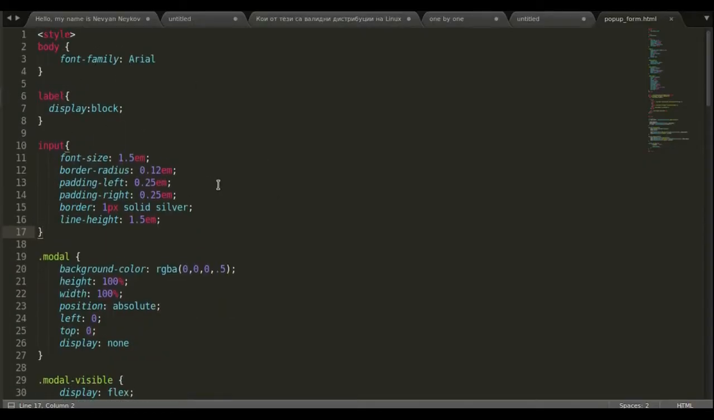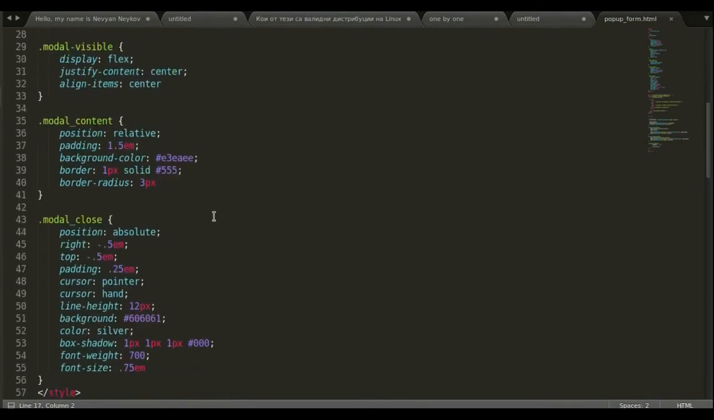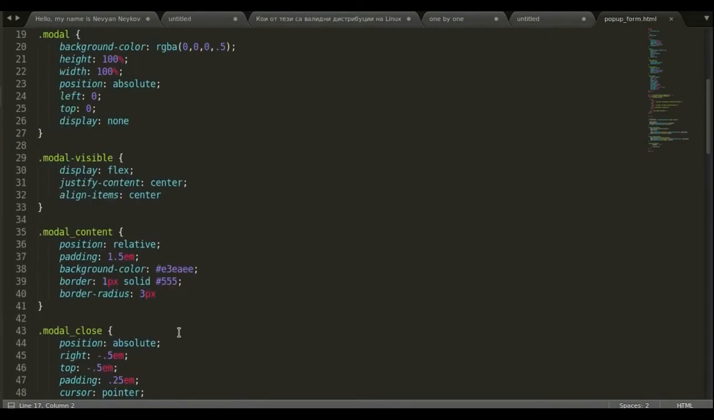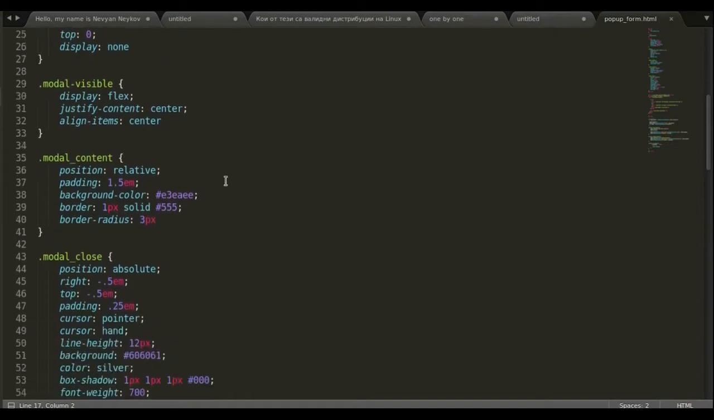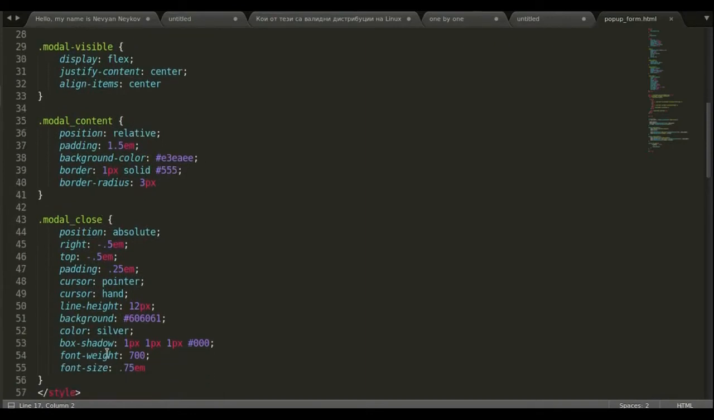First, we have a little bit of styling for our input fields. We have 4 different styles added to our form. First, we have one modal element, and then we have a switch for this modal element. Then we have what goes inside of it, and this is the styling for the close button.